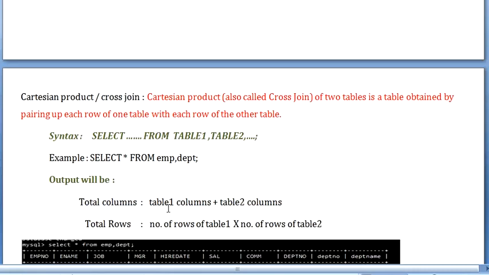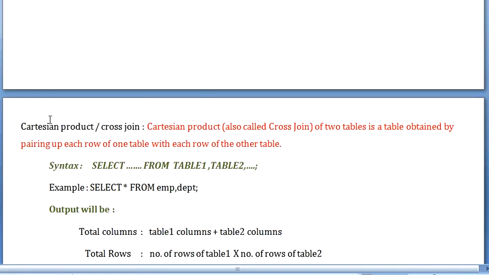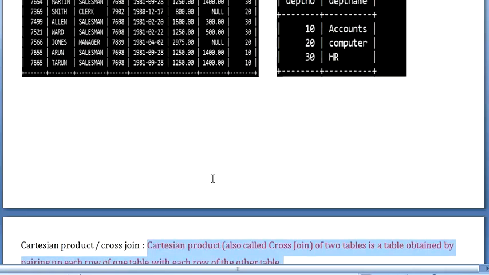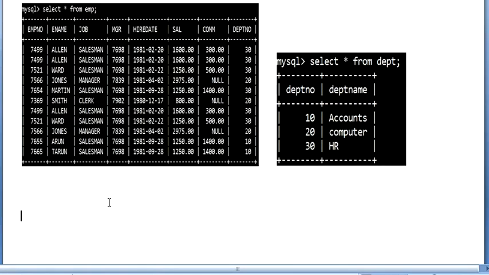First comes the Cartesian product, which we can also call a cross join. The Cartesian product of two tables is a table obtained by pairing up each row of one table with each row of another table. This is nothing but a cross join. In a Cartesian product, each row of the first table will be joined with all the rows of the second table.